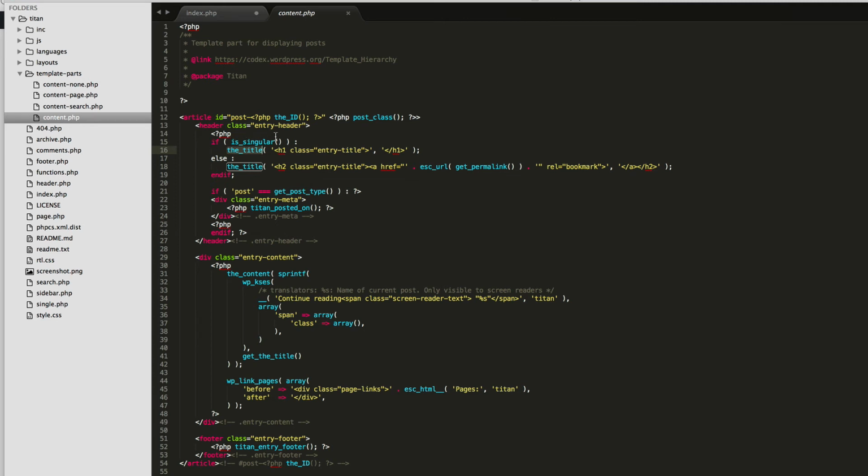So if it's a single post, let's just output the title. Else, so if it's not a single post, let's output the title with a link. So you can see a href. This is HTML for those HTML people. So we're going to create a title with a link in it, so when they click on it, it goes to the single post. So that's a cool little trick right there.